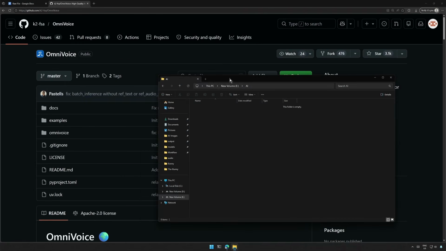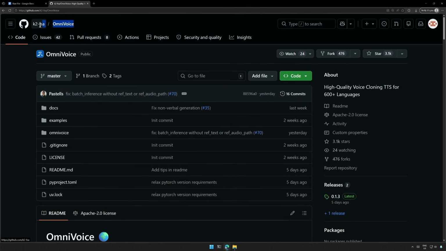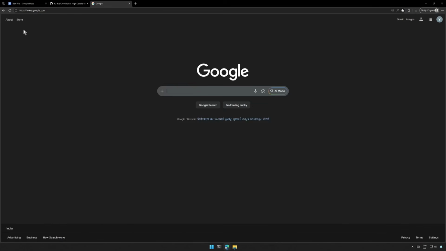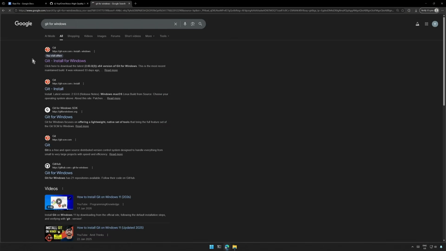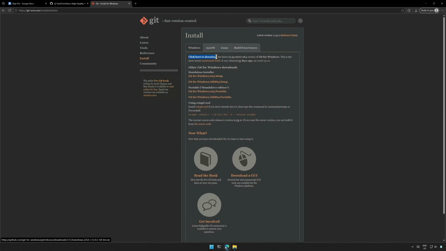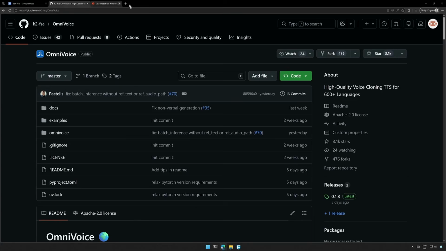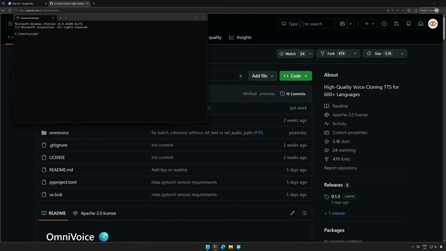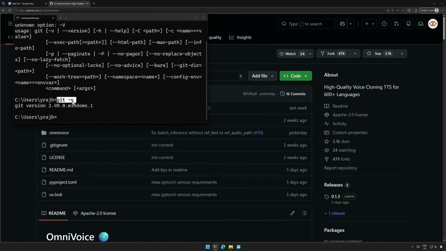I will begin the setup for OmniVoice in this folder, and this is the project on GitHub. Before we begin, you need Git installed on your computer. Search Git for Windows, and you should see this in the first result. Click here to download the file, and then install the program with all the default settings. After installation, open CMD and type git -v. Make sure you type the letter v in lowercase, and you should see the version.